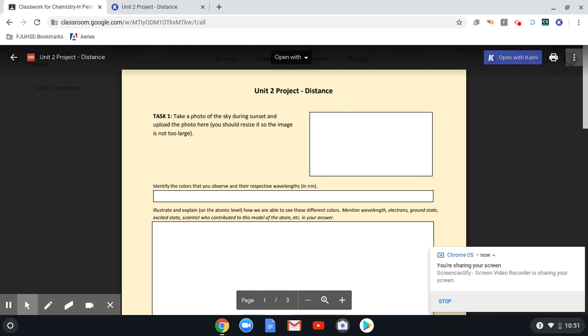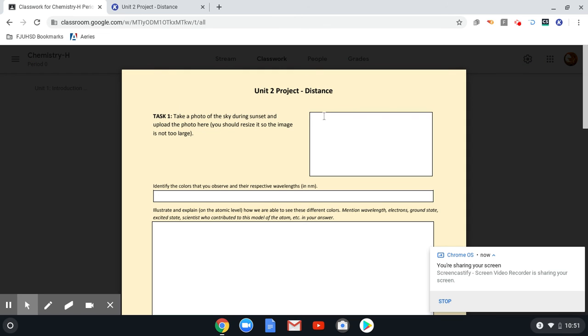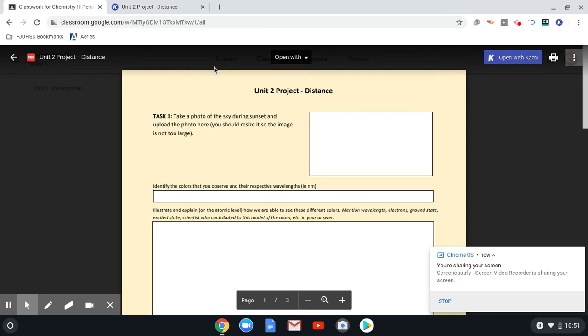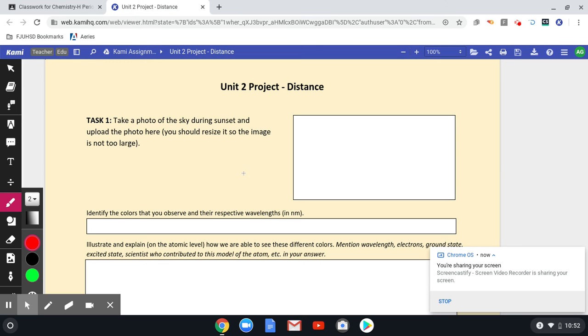Kami is an extension that you can add to Google Chrome if you've not done that before. Go ahead and do that. So basically everyone's distance Unit 2 project will look like this. You open it up in Kami, it says open with Kami. When you open it with Kami, it looks like this. And now it's a PDF that you can edit using the extension Kami.